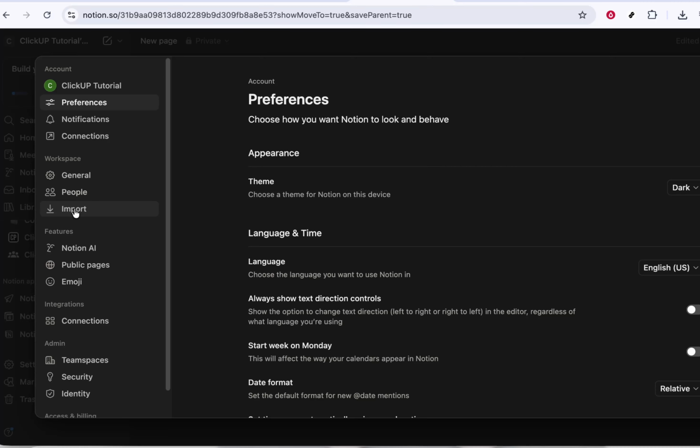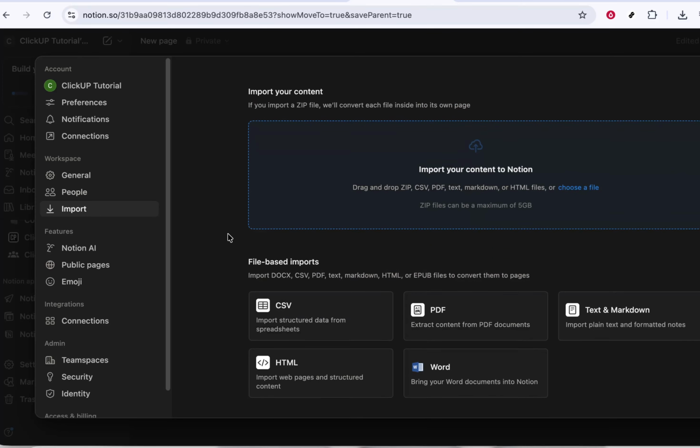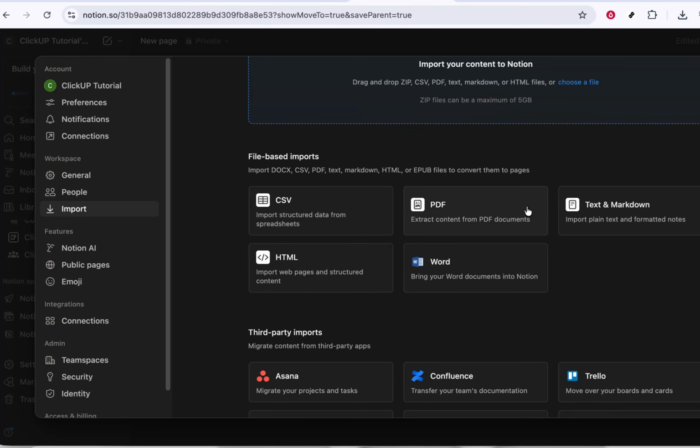Here, you want to find and click on Import. This is the feature that lets you bring in data from other tools, including Google Sheets and Excel. When you click Import, Notion will open a panel or pop-up window with a list of different sources you can import from.